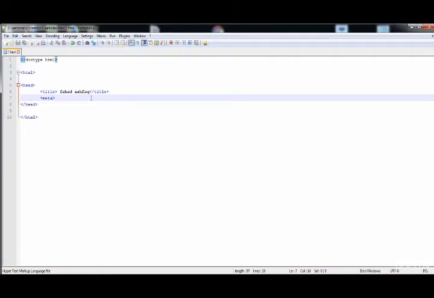These are the attributes of the meta tag, and these are excluded from the HTML5. In the HTML5, this is not necessary to specify the author and the content of the page, but if we specify the author and the content, it is just okay.